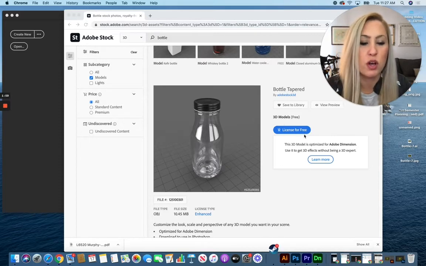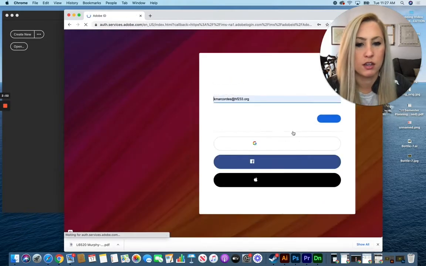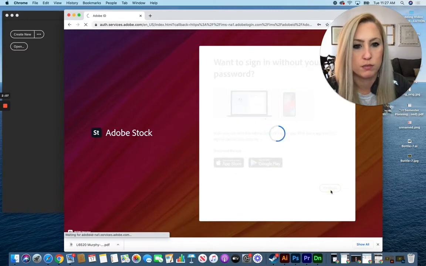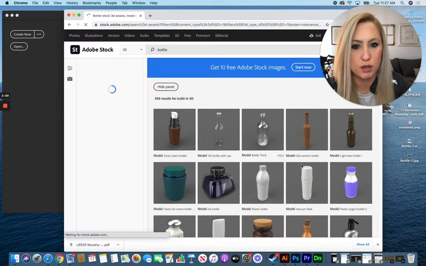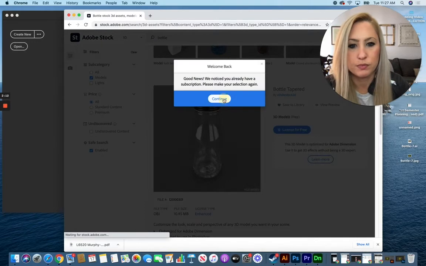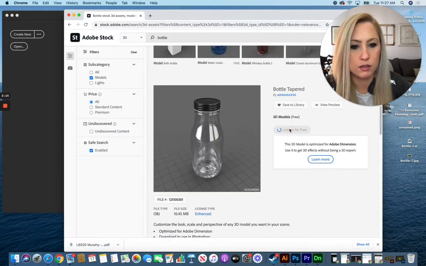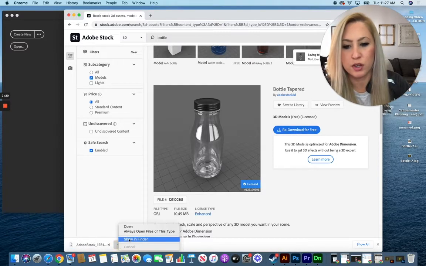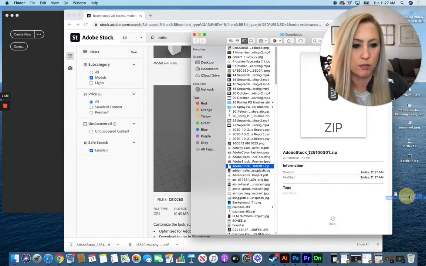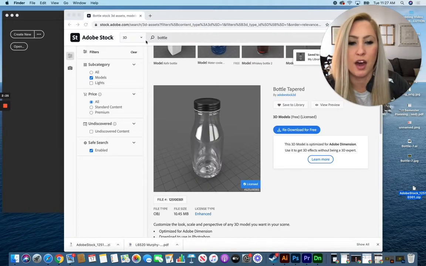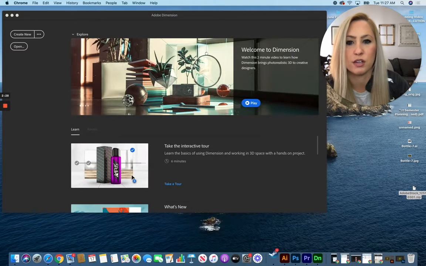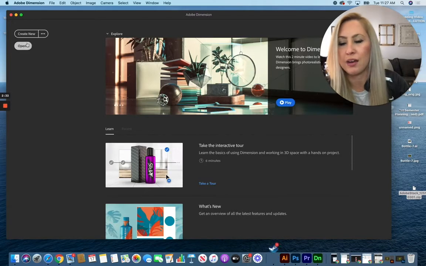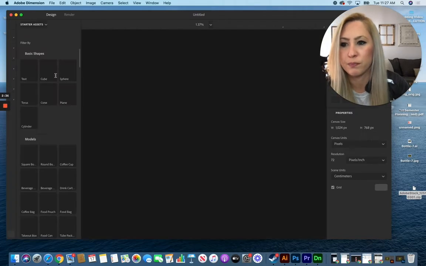So if I go to license for free and sign into my Adobe account, I'm going to be able to download this onto my computer. Okay, and here is my file that downloaded. Just going to add that to my desktop as well so I have it to bring into Adobe Dimension. Alright, so here's Adobe Dimension. Let's go ahead and create a new document.